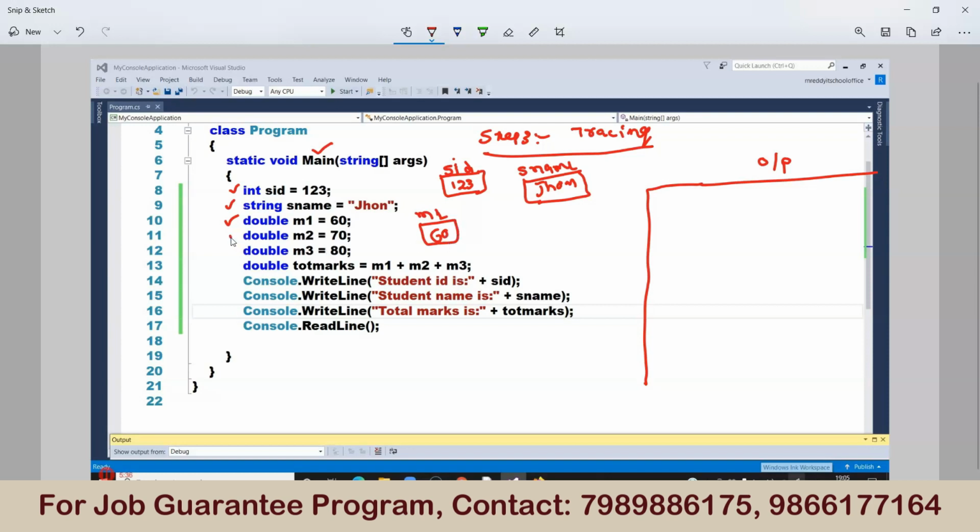After this, it will execute the next line. Here it's creating another variable called M2, and it stores a value of 70. After this, control will execute double M3. Here it will create a variable called M3 and it stores a value of 80. Then after this, control will go to the next line.